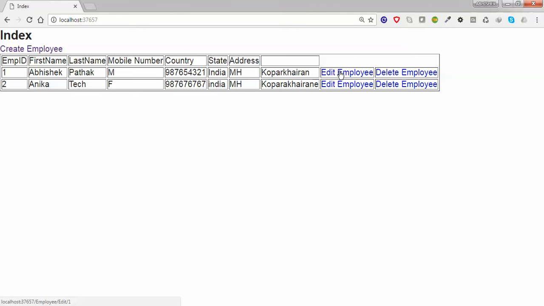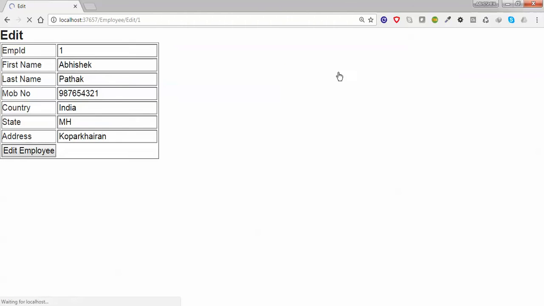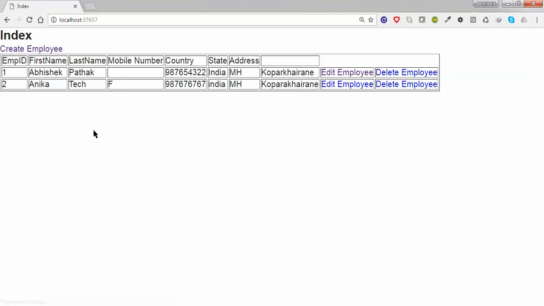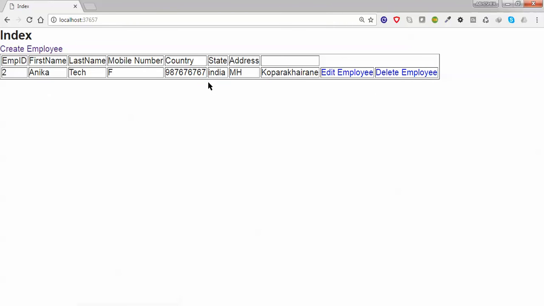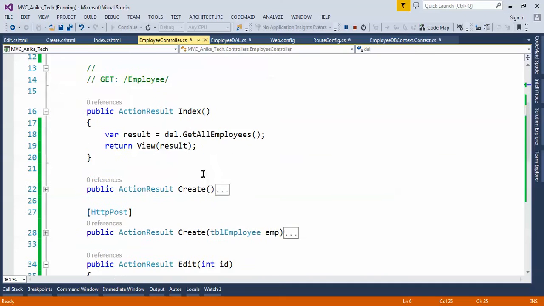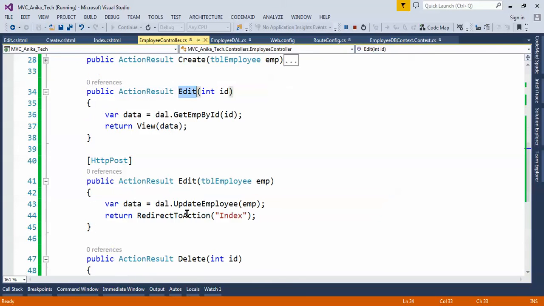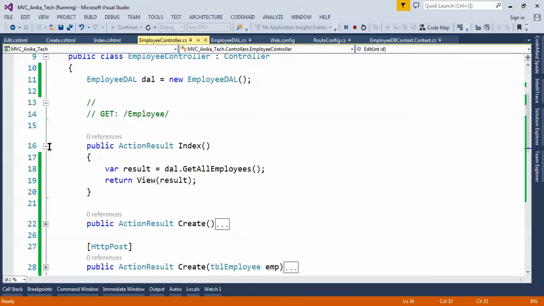First of all, we'll see, and if you see, I have missed the Koperkherani spelling. E is missing. So let's click on this and update it. Suppose the mobile number is changed. Let's update it and click on this edit, and now the record is updated. Similarly, if you want to delete the record, let's click on this delete button. Okay, now the record is deleted. When we click this, it navigates to these methods, and operations are performed.